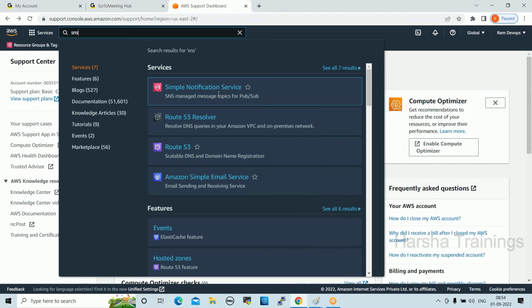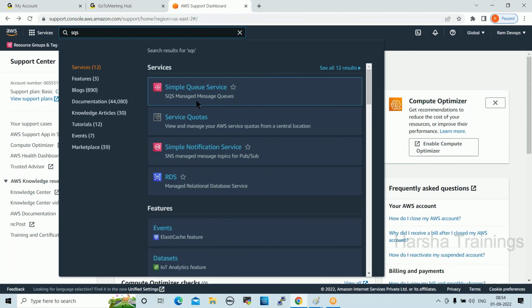So one more service which is SQS, simple queue service. What is this? This is also a notification service. For example, we book one product in Flipkart. When we book the product, we get one SMS: your order has been placed. SQS will send that.